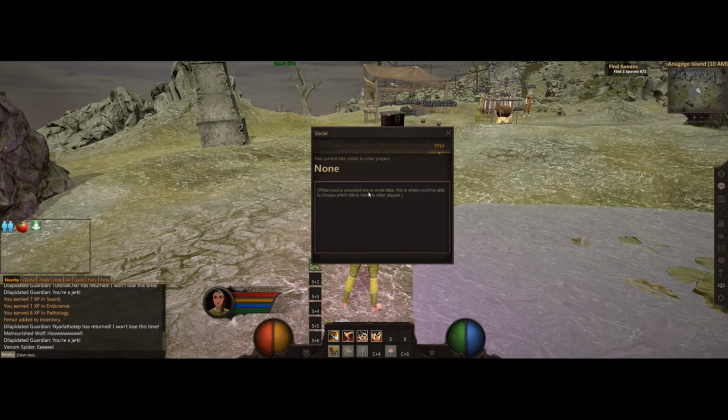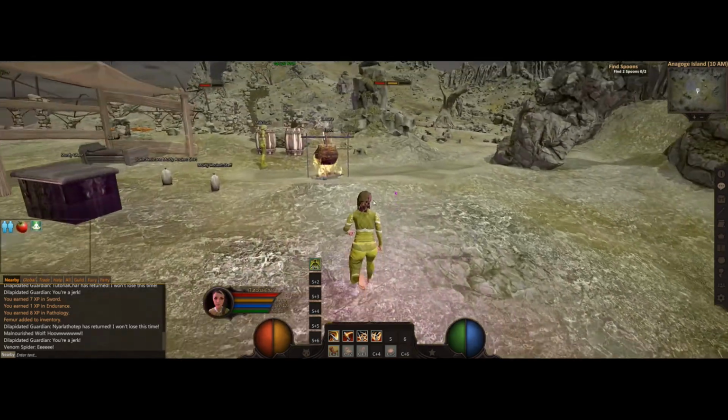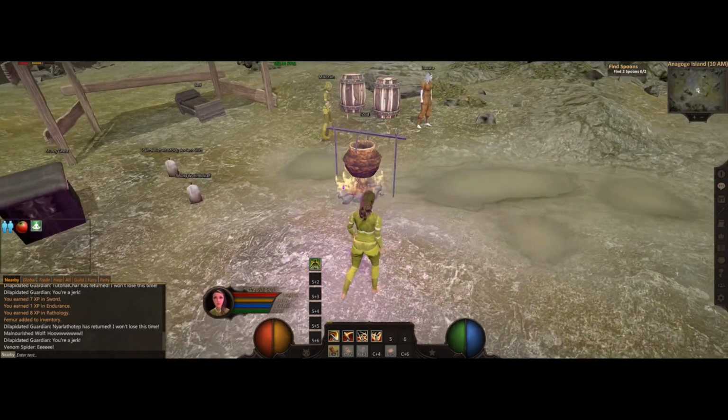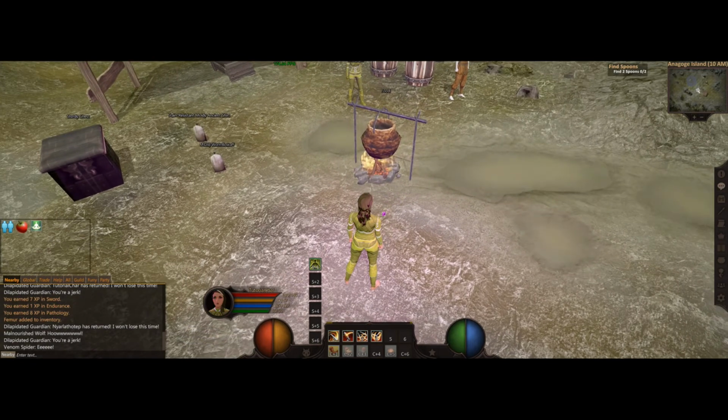And title. Well, you'll get titles in the middle of the game. They don't really do anything other than just for prestige, you could say. So, and one more important thing to go over: food.